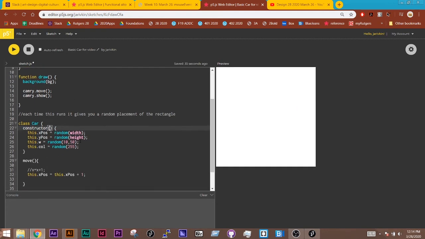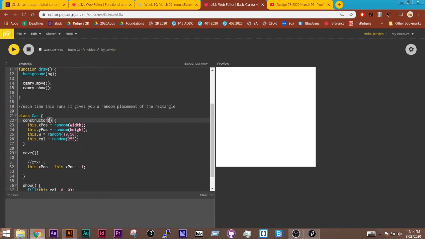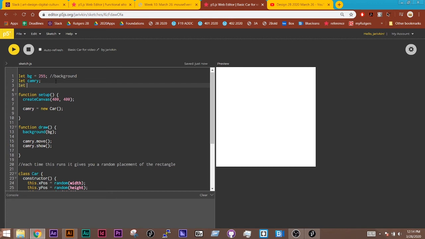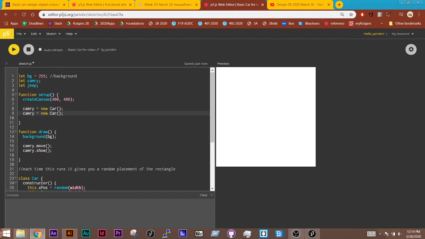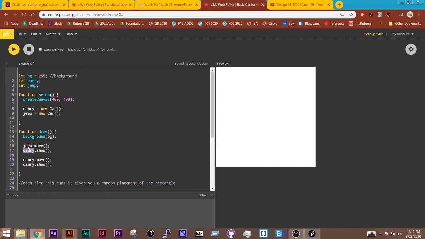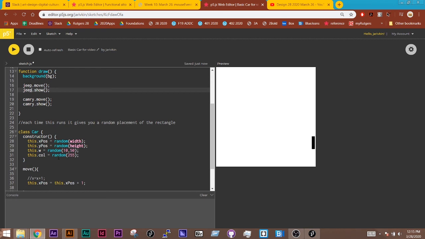But what if I want each one to have a random speed? I want my Jeep, let Jeep, to have a random speed. So paste this, Jeep, because this is a separate object. So now we'll get 2 different ones.